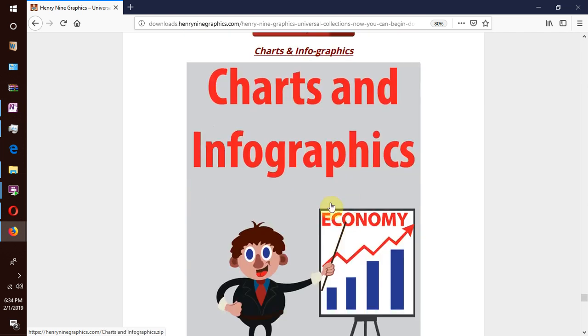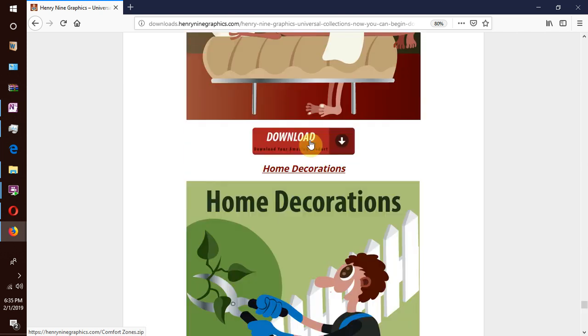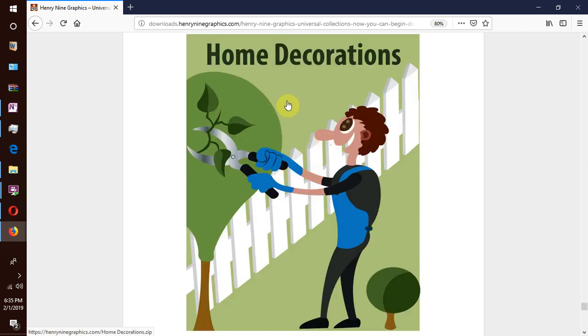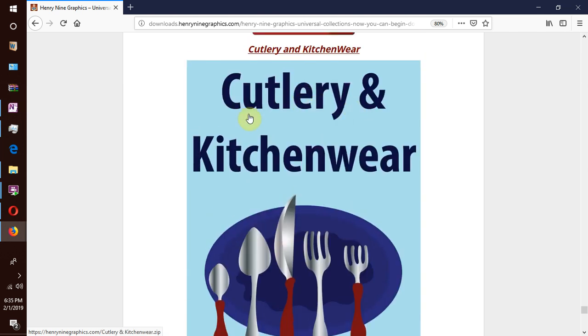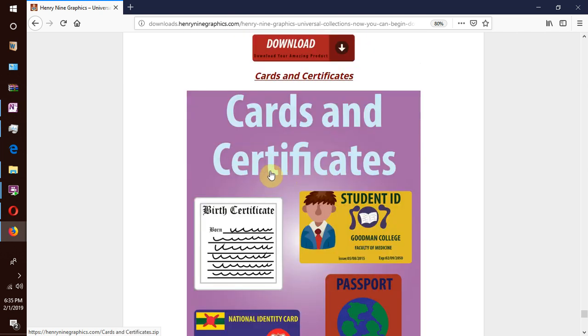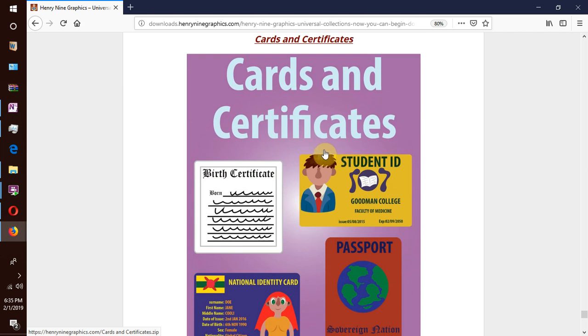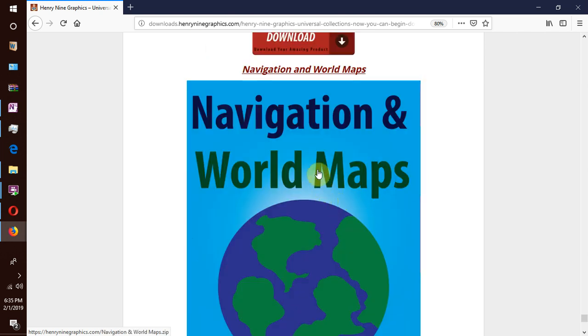We have charts and infographics. We have comfort zones. We have also home decor. We also have cutlery and kitchenware. We have cards and certificates, mostly like identity documents, the cards that are commonly issued. We have navigation and world maps.